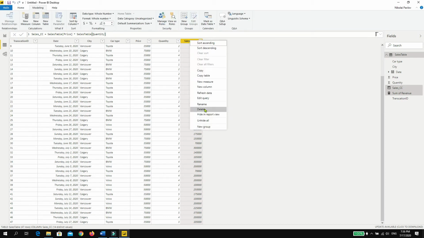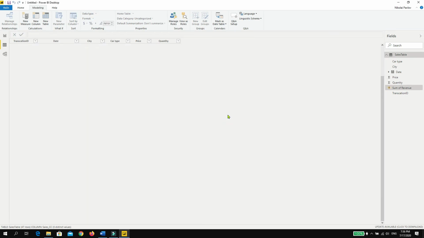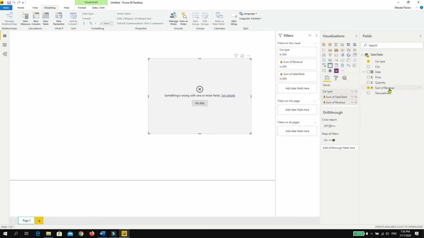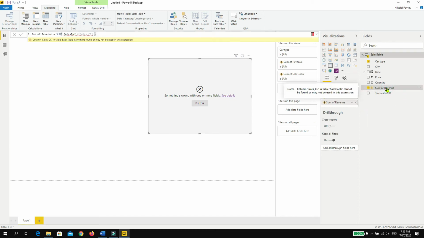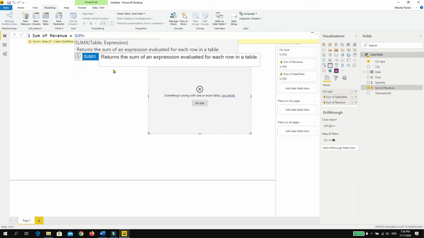What I'm going to do first is I'm actually going to delete this column right here. So I'm just going to right click and delete. And then go back to the report view. Obviously the sum of revenue measure in the sales table is not working anymore because the column has been deleted, right? But we're going to fix it. And instead of actually using a sum function here, let me make this a little bit bigger. Instead of using the sum function, we're going to be using the SUMX function.